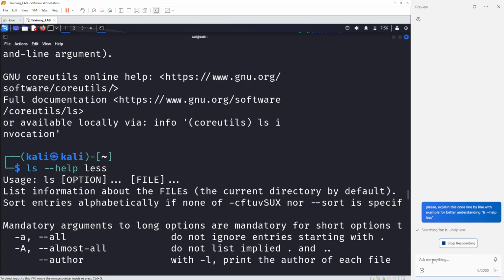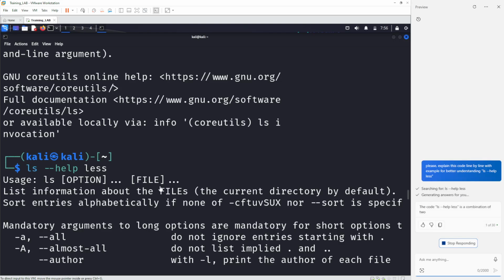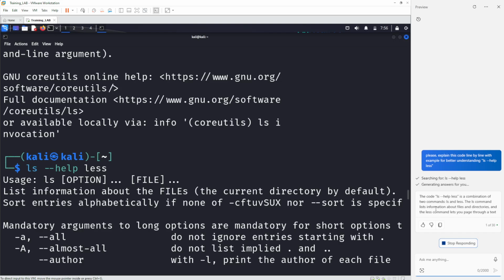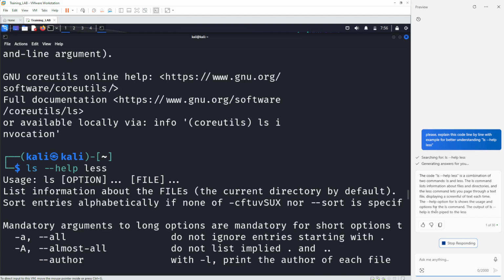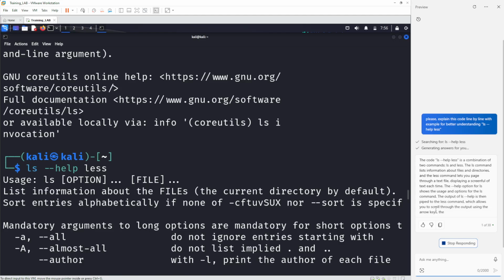I don't know why Copilot is taking long. The response is so slow. Please, if you have ChatGPT, do that. Okay, now so this code is a combination of two commands, ls and less. The option shows the usage, and this is it. It's going to show you the usage like I've said. Now we are going to use some of them.